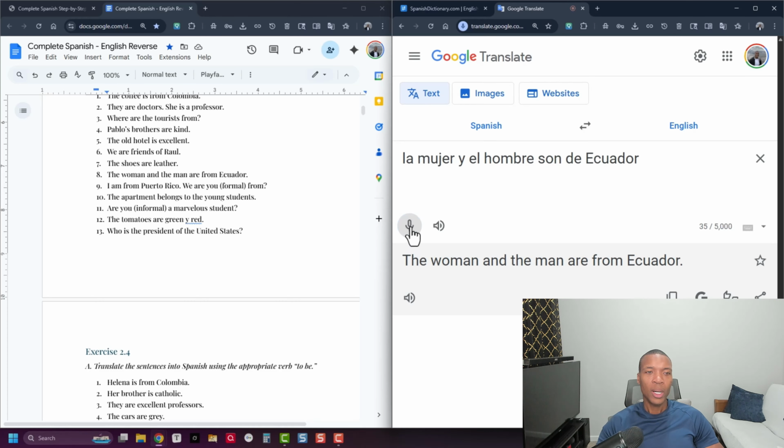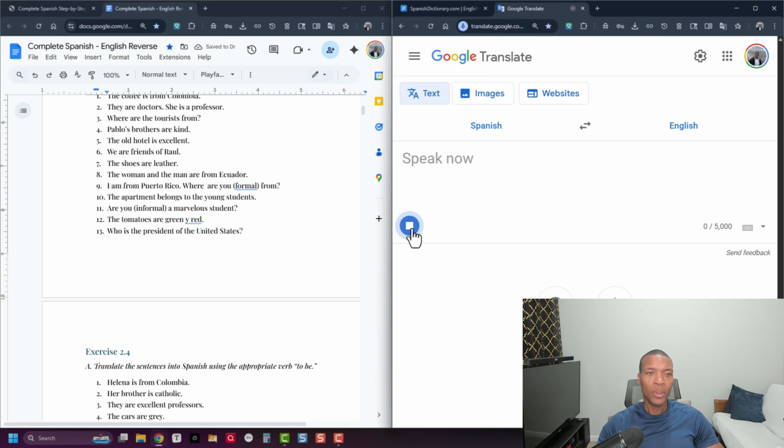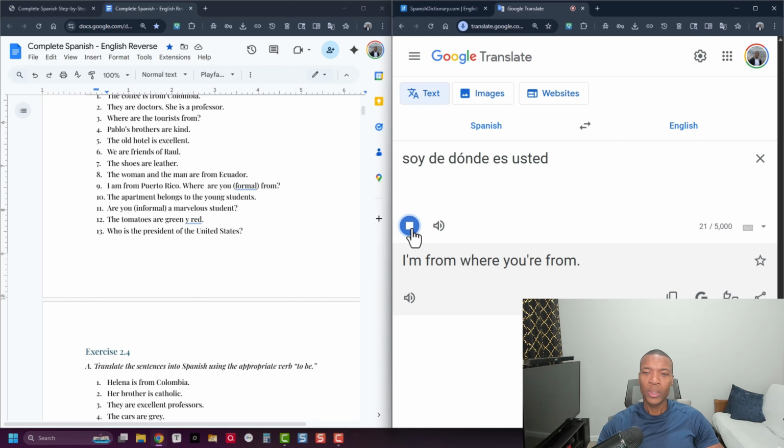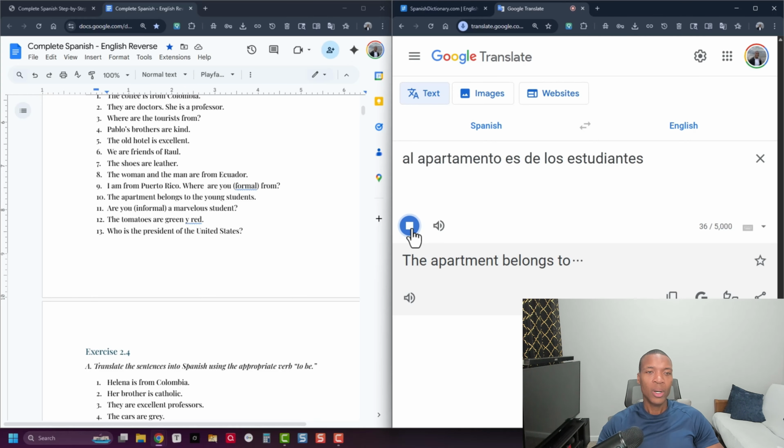Okay. I am from Puerto Rico. Where are you from? Soy de Puerto Rico. ¿De dónde es usted? Or soy de Puerto Rico. ¿De dónde eres tú? Where are you from? The apartment belongs to the young students. El apartamento es de los estudiantes jóvenes.